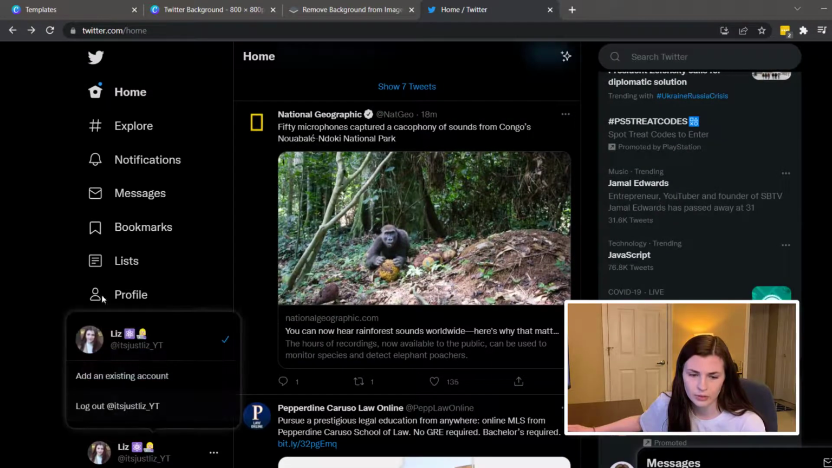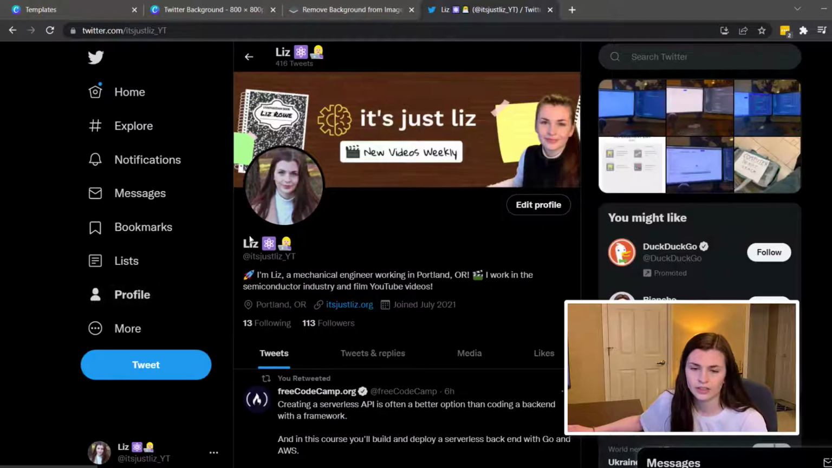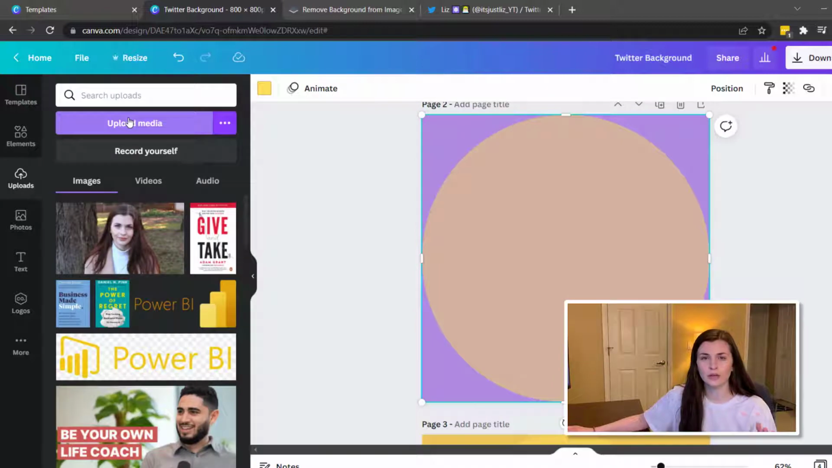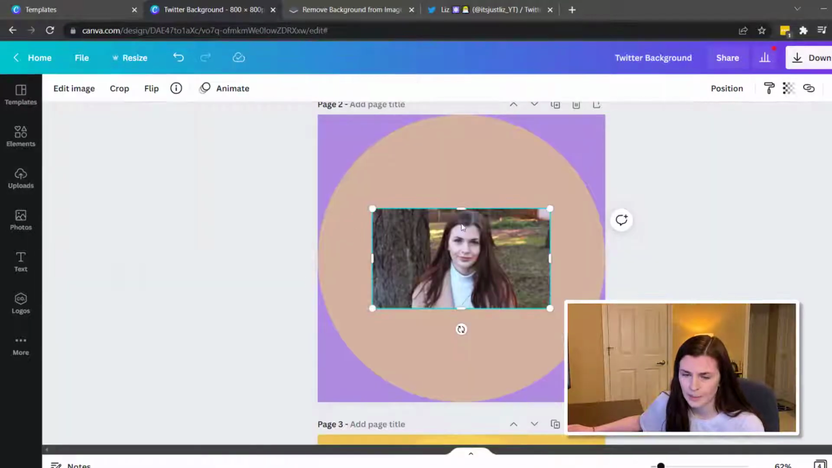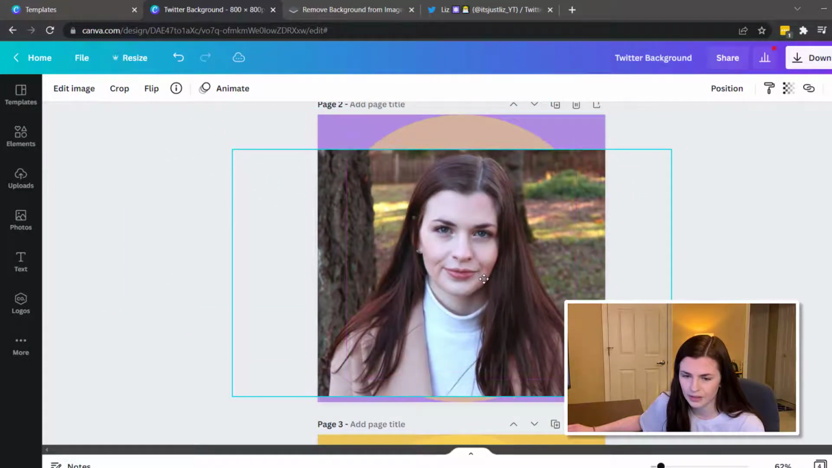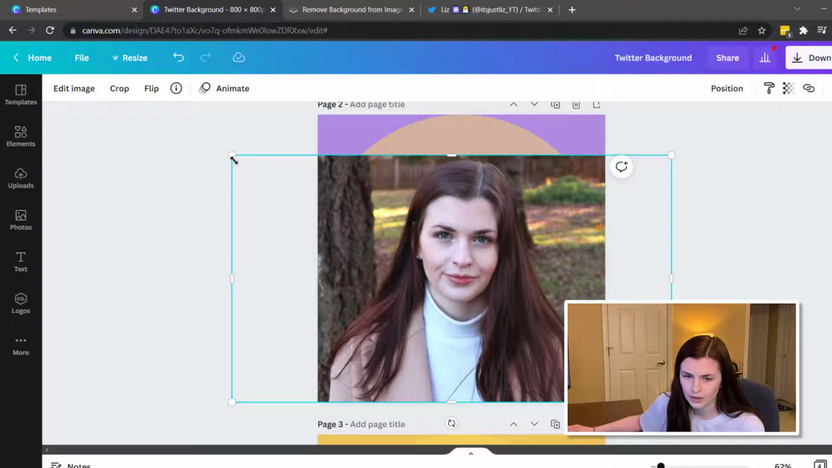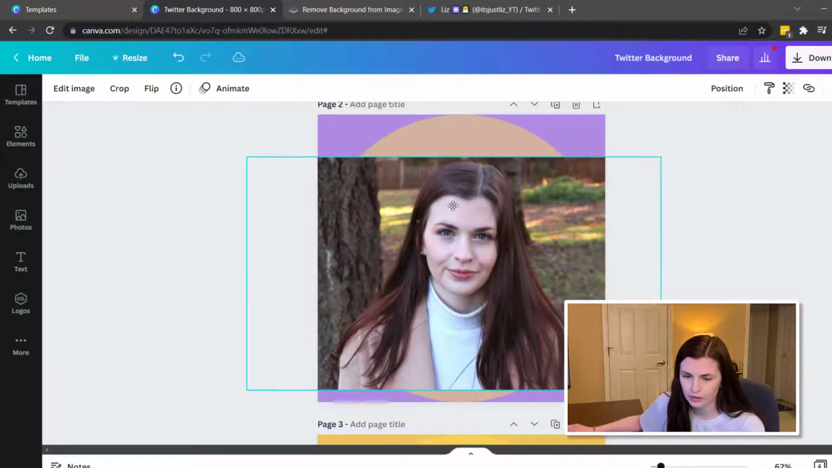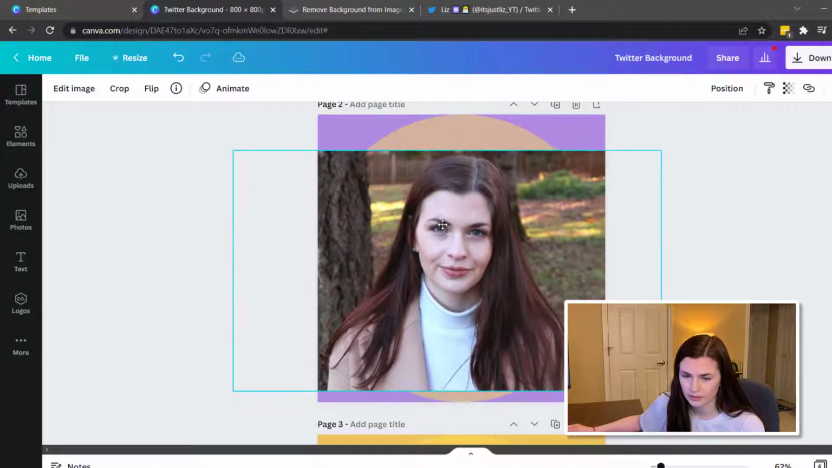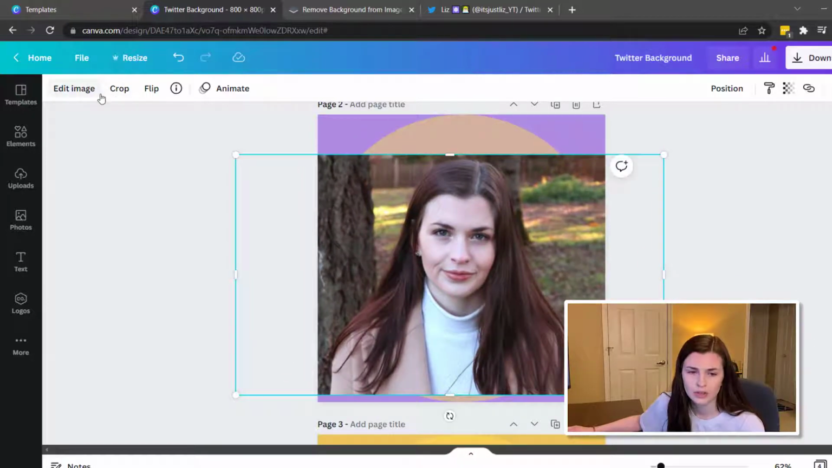So let's go to my profile and you'll see it's a circle, no big deal. Once you have that set up, you're going to upload your photo. You can upload it from any file that you have. So I'm going to go ahead and click mine, and then I'm going to resize it pretty big because I want it to cover, maybe not that large. Actually, I kind of want it that big. We'll see. Once you click it, you can press edit image and then you can remove the background.